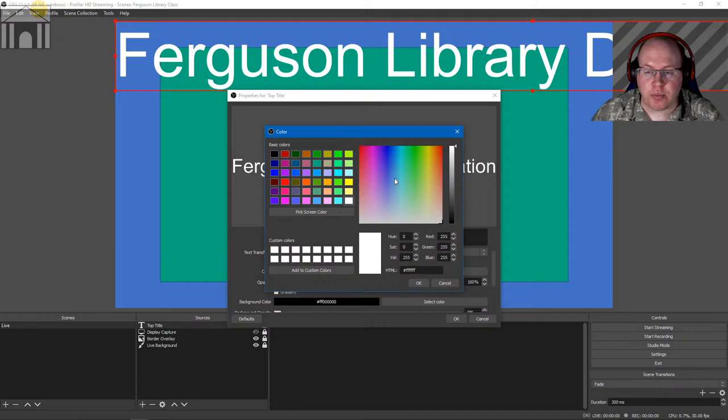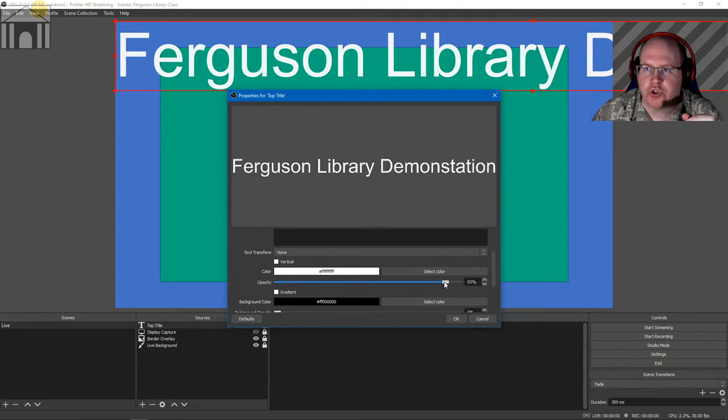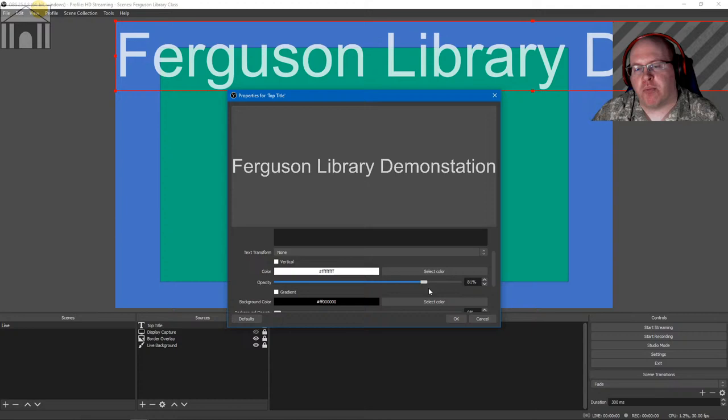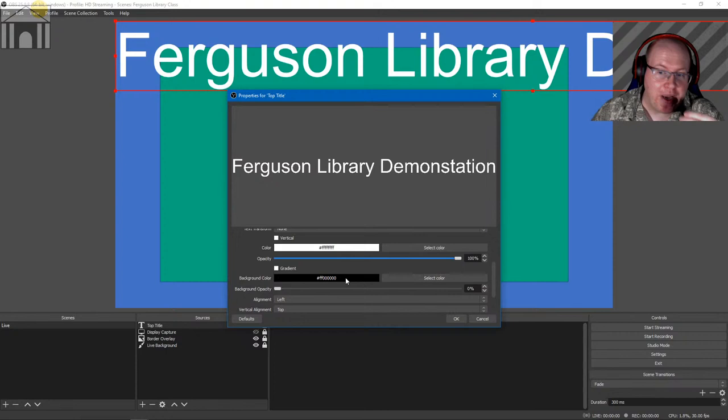Opacity is how transparent it is. So you can see as I move this down, as I make the opacity less, you can actually see the edge between the background and the frame through the text. So if you wanted to have text show up, but you want to be able to see what's behind it, you can make it more or less transparent. You could do a background color if you wanted to, and the background opacity.